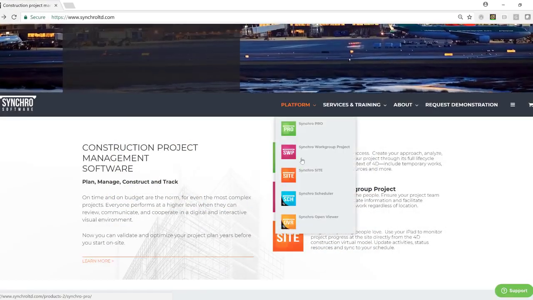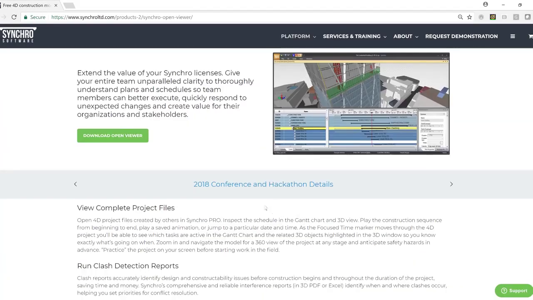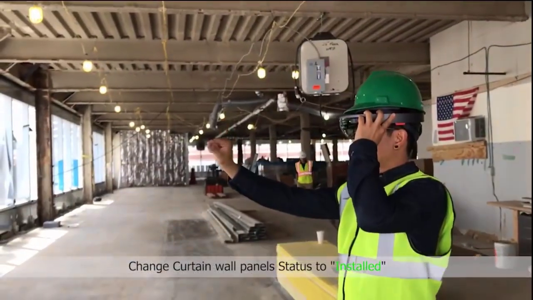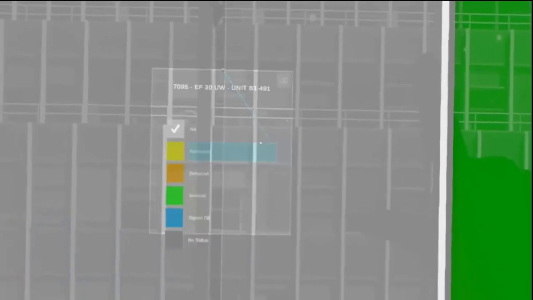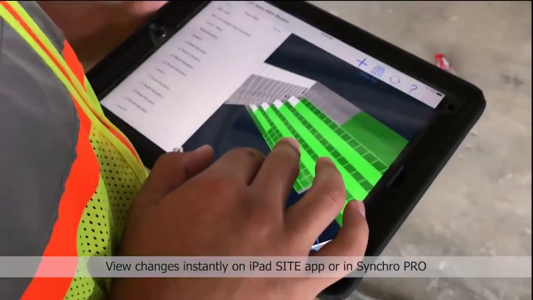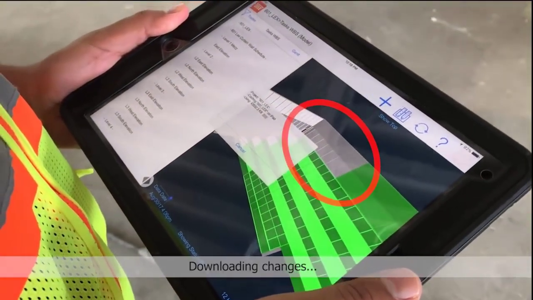In addition, the SYNCHRO viewer is completely free and can be used by anyone willing to further examine the model without making any changes. But you don't want to just keep pushing information to the construction site, because once the project starts, it's even more important to be pulling information from the construction site. SYNCHRO's mobile application SYNCHRO site makes this really easy.